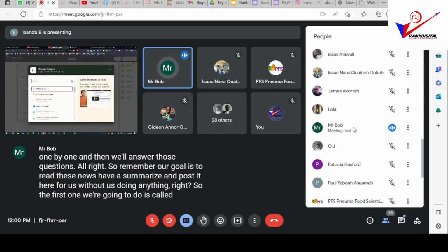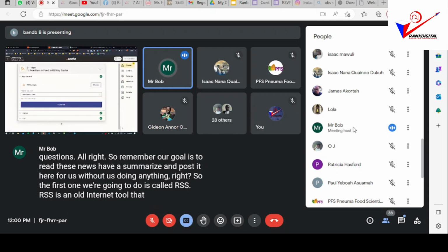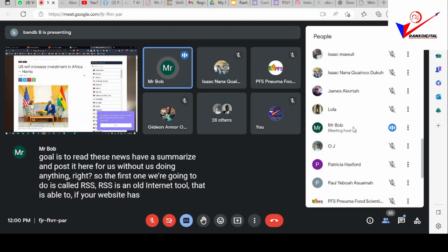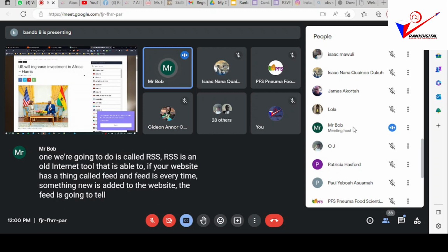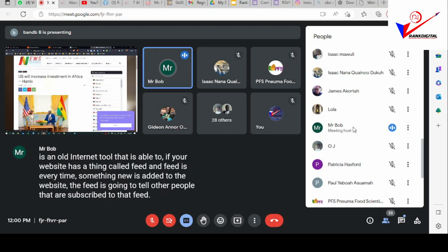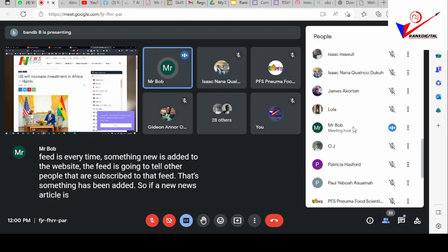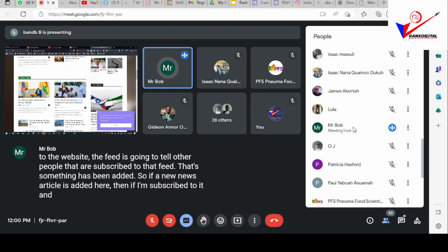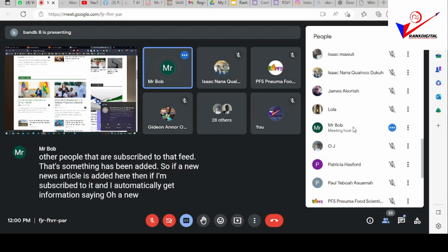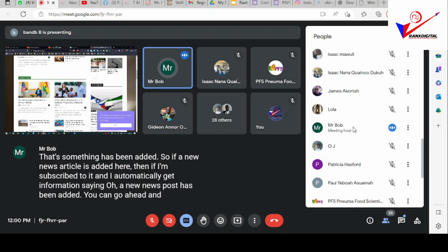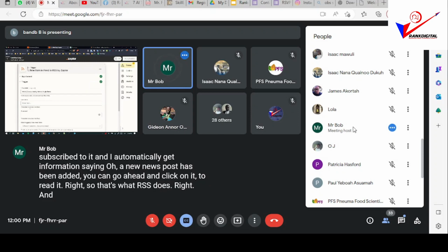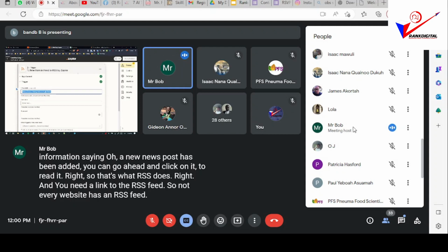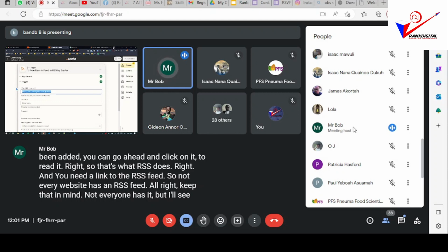So the first one we're going to do is called RSS. RSS is an old internet tool that is able to, if your website has a thing called feed, and feed is every time something new is added to the website, the feed is going to tell other people that are subscribed to that feed that something has been added. So if a new news article is added here, then if I'm subscribed to it, then I automatically get information saying, oh, a new news post has been added. You can go ahead and click on it to read it, right? So that's what RSS does, right? And you would need the link to the RSS feed. So not every website has an RSS feed, right? Keep that in mind. Not everyone has it, but I'll say 80 to 90% of them do have it.